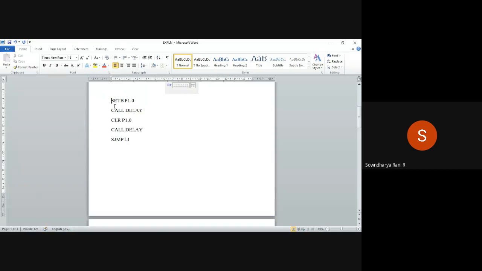So this loop will go back here and this program has to repeat again to create a continuous square wave. This L1 will go to the first instruction, and this set of instructions will be repeated in order to create a continuous square wave. Now we have called the delay function, so we have to write the delay program.